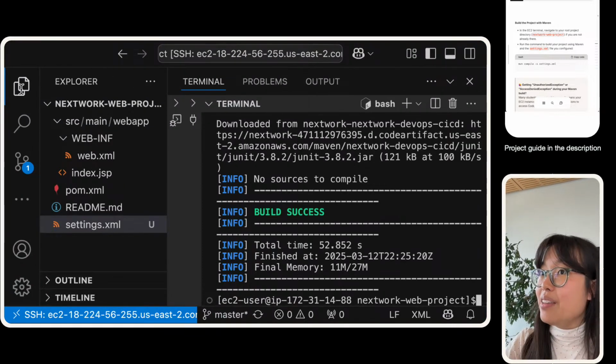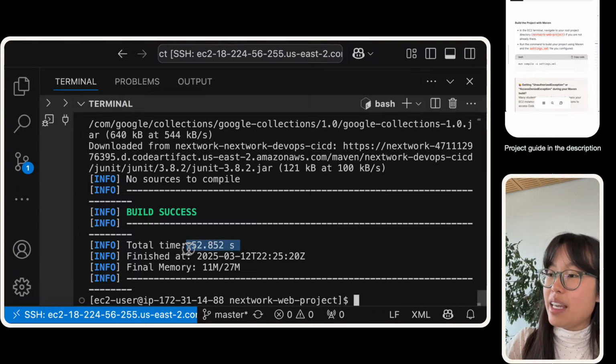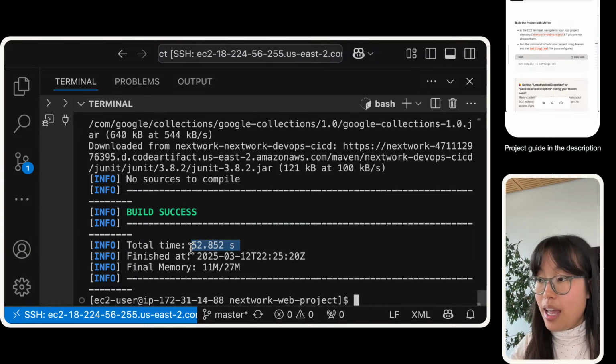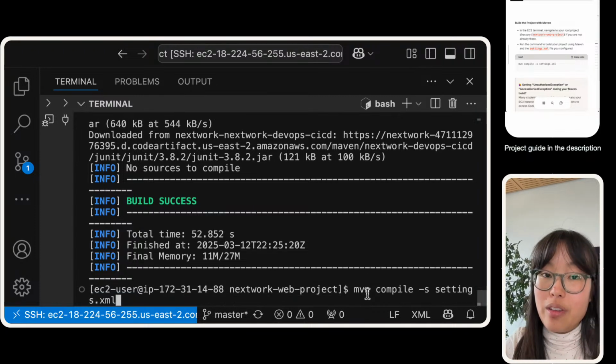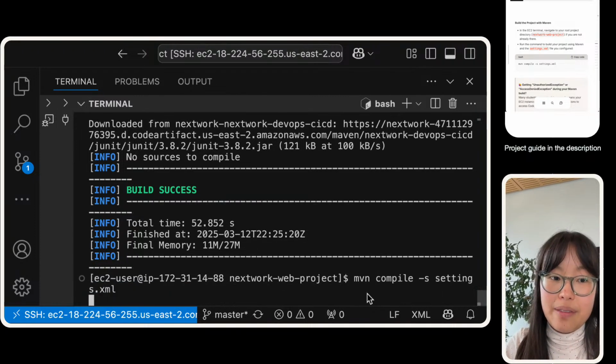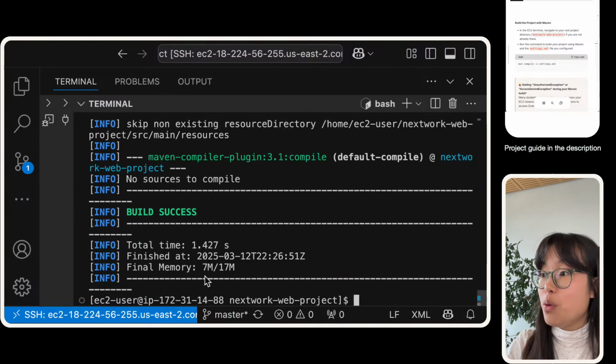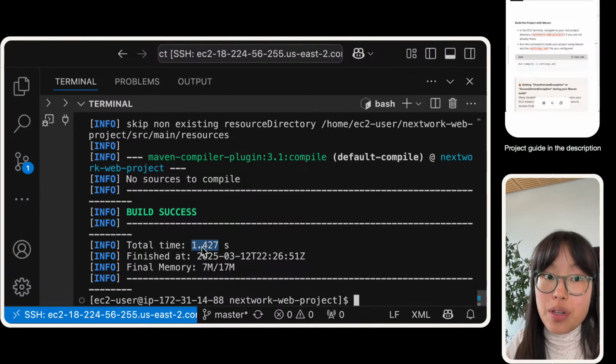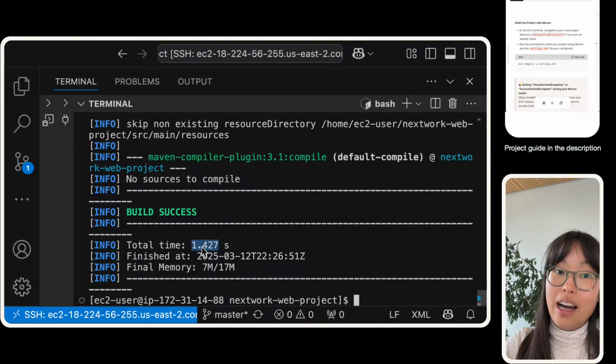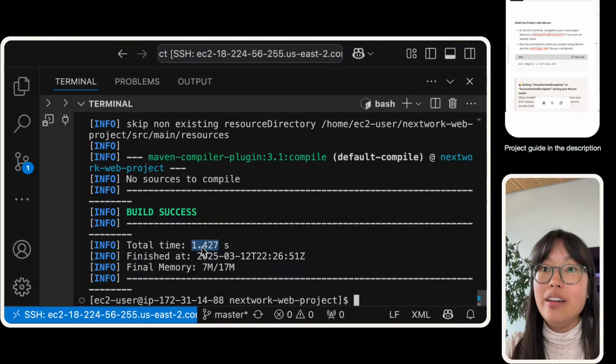First time we compiled, look at this. We got 52 seconds. It took that long for Maven to compile. Let's compile again, but this time with all of the packages already inside CodeArtifact. Done. 1 second. We went from 54 seconds down to 1 second to compile our web app, and that's the difference that having our packages in a repository makes.